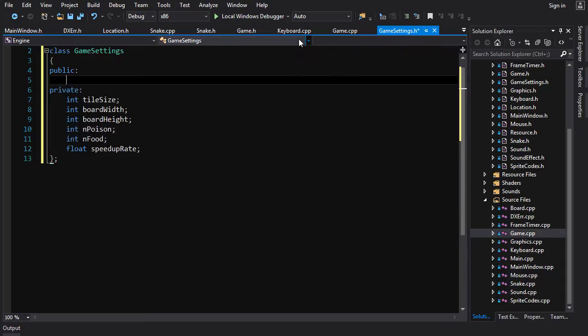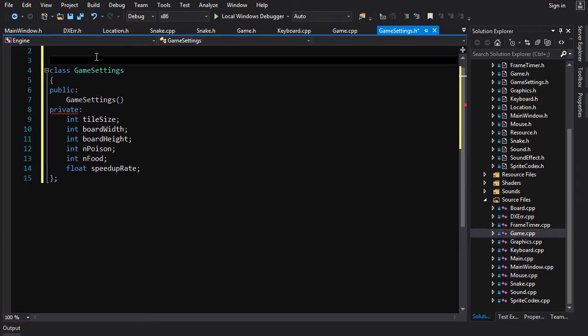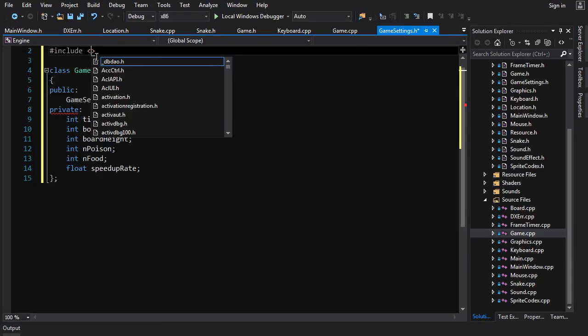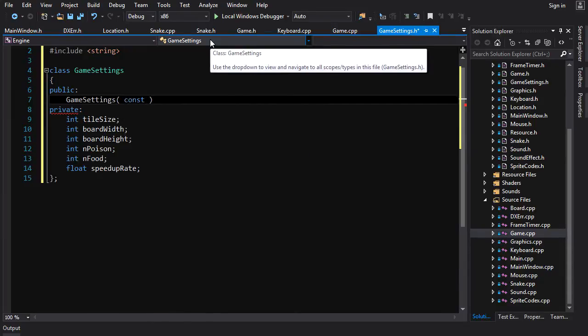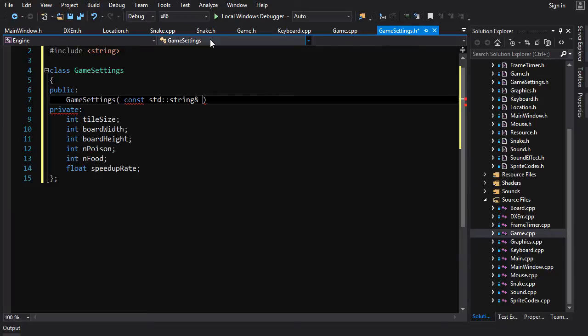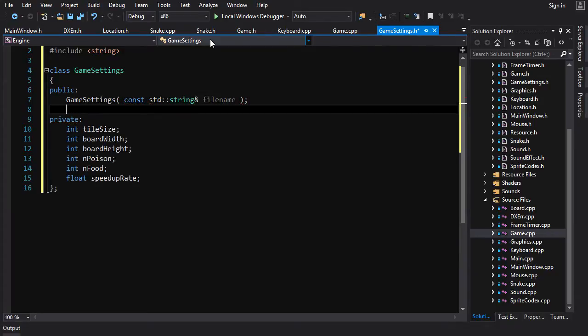Well, we need a constructor. So let's go GameSettings. Now what the constructor will take is a file name, and that's the file that we want to load our settings from. So #include string and a const std::string reference to file name. There we go. And the other functions that we're going to want are getters that will allow parts of our program to get those settings and use them.